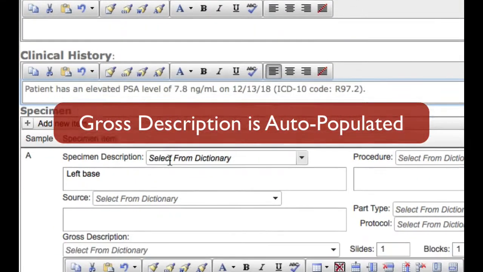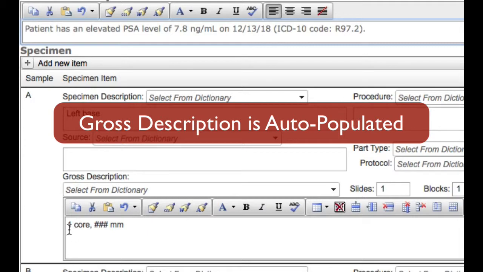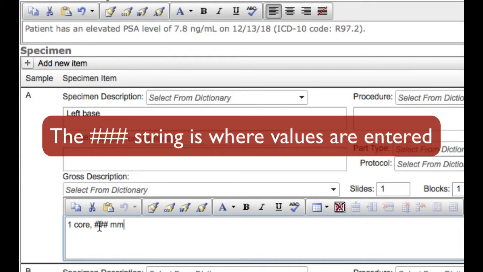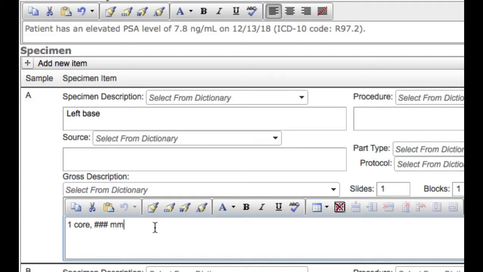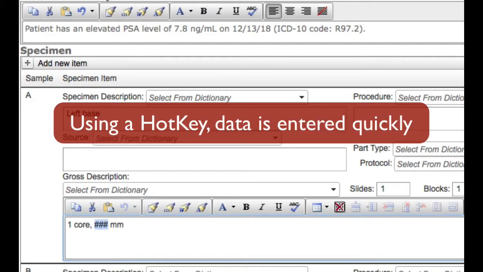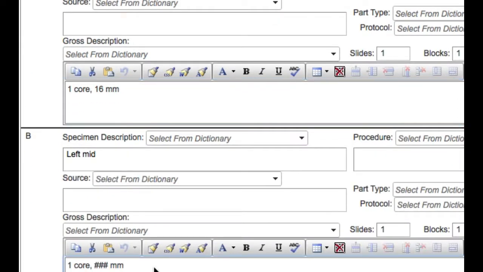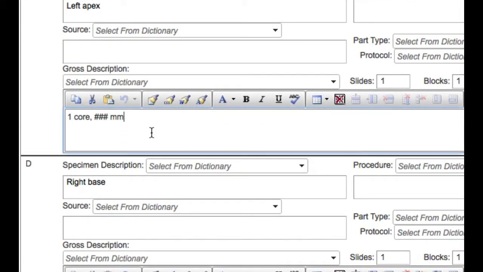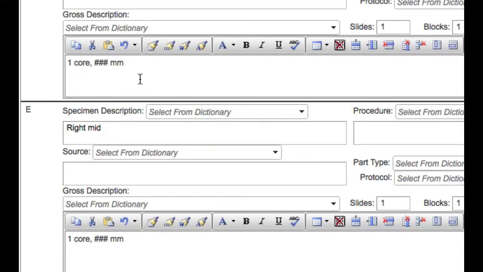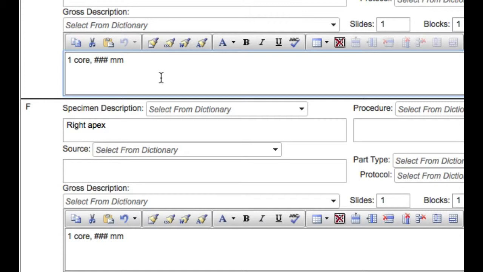The gross description for each specimen is also auto-populated with a predetermined text. In this sample, the text is "1 core, comma, pound, millimeters." Using a hotkey, the pound string is highlighted so the user with one click quickly enters the corresponding dimension and can go on to the next specimen. This auto-populating of the specimen and gross description greatly speeds up the process and reduces potential for data entry error.